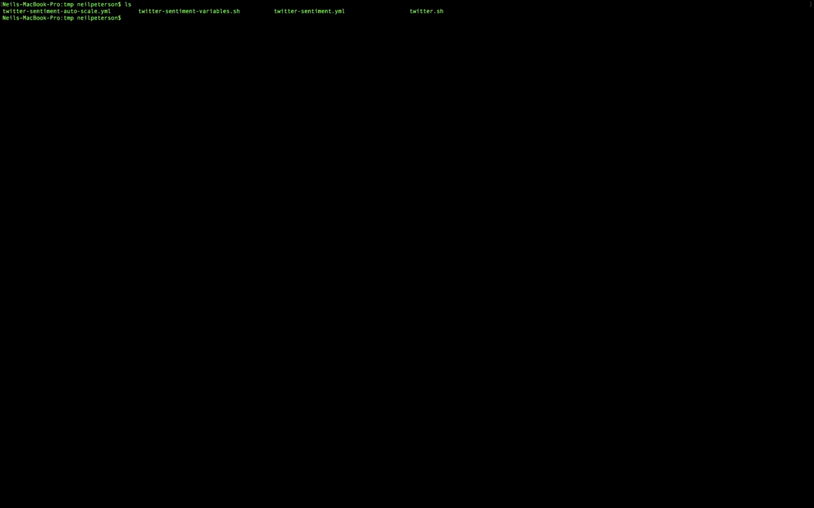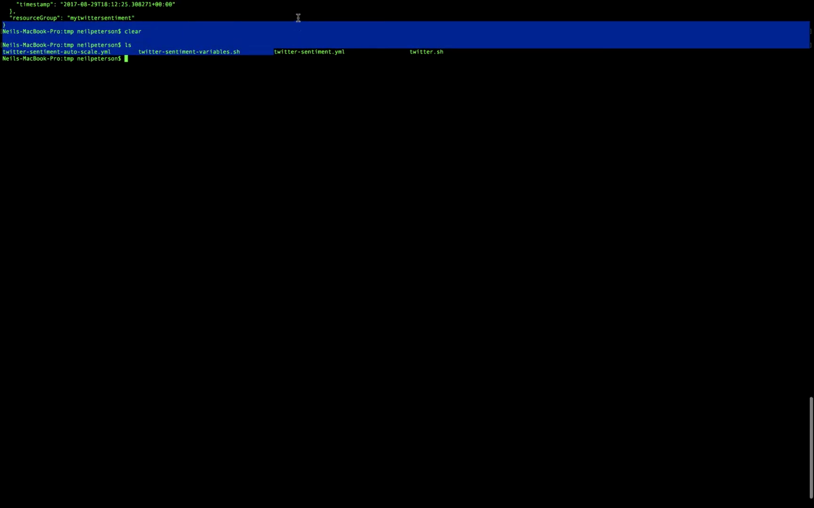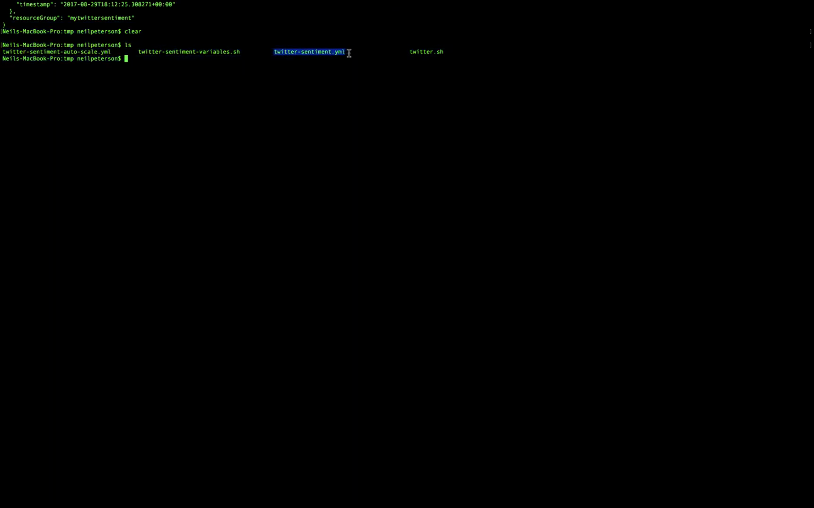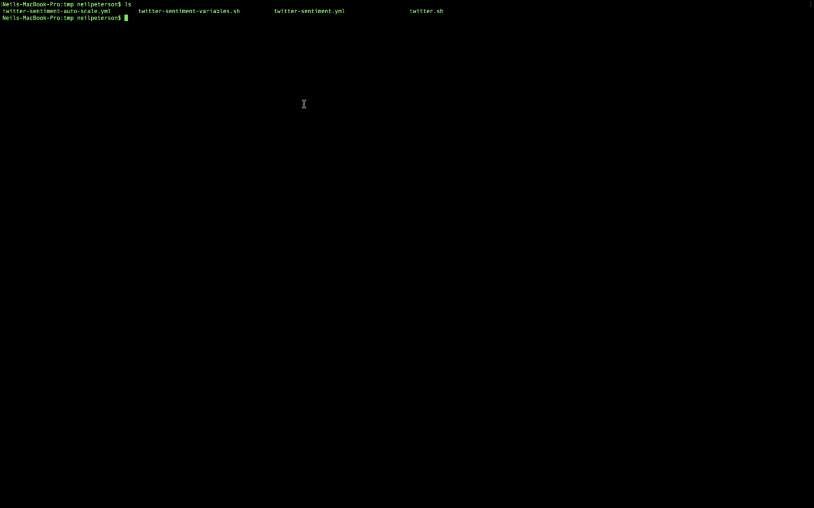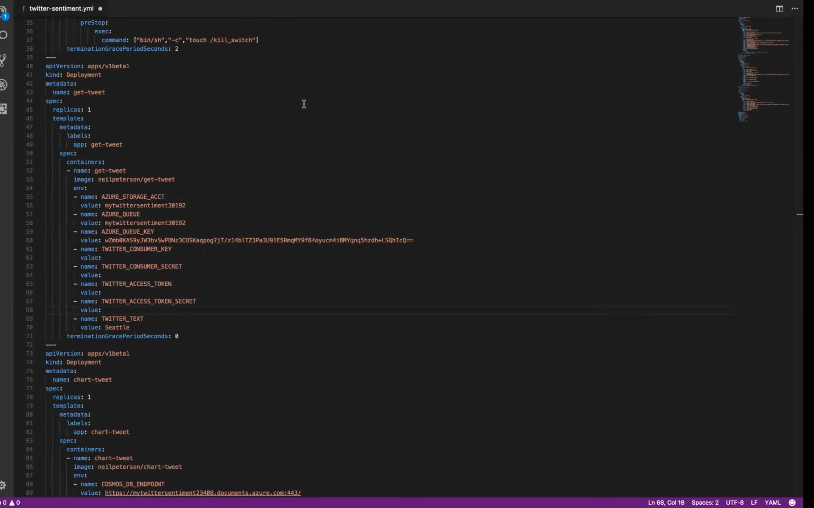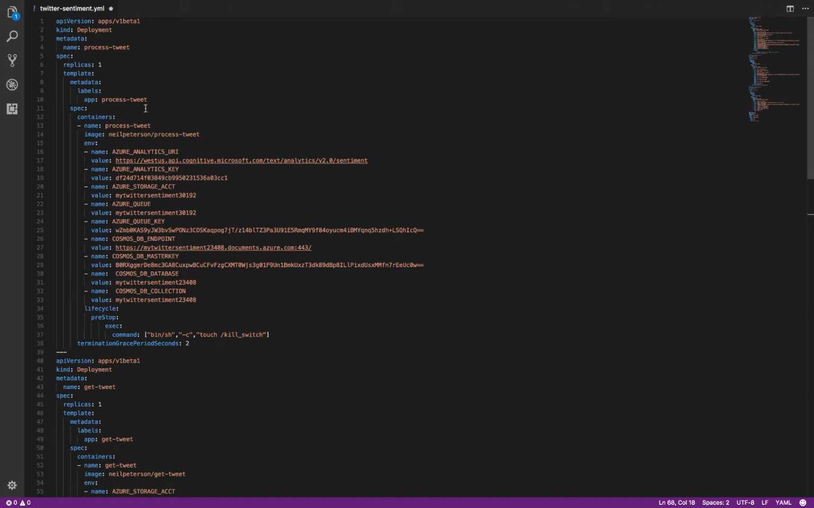So if we return the contents of the directory, we can see there's actually a couple files in here that were created, but the one that I'm most concerned about for right now is this twitter-sentiment.yaml file. So let's go ahead and take a look at this YAML file now. Basically there's 4 objects being created with this Kubernetes manifest. The first is a deployment for the process tweet application. And you can see here we've got a bunch of the Azure stuff specified.